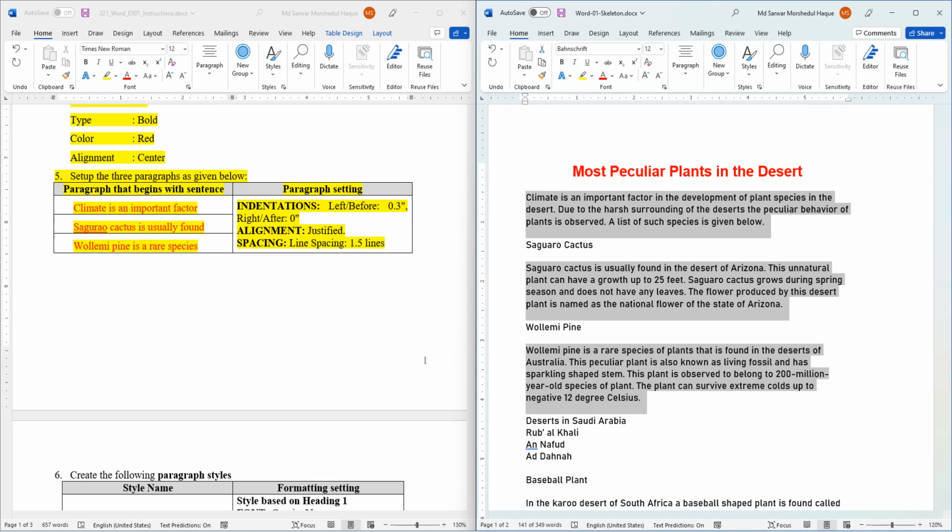Now we are going to change paragraph settings. So we'll make the indentation left, before. Sometimes it is written left, sometimes you'll see there before text, both are basically same, 0.3 inch. Right side or after text 0 inch. Alignment justified, and spacing, line spacing 1.5.